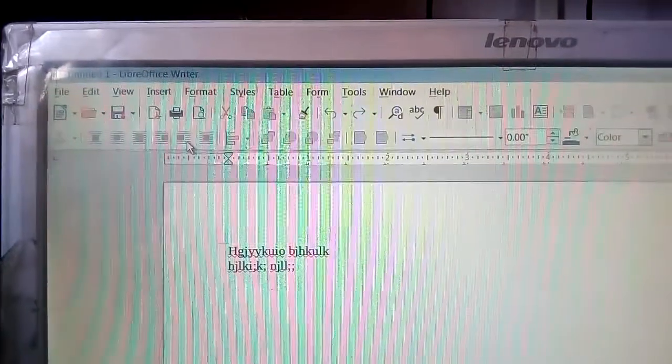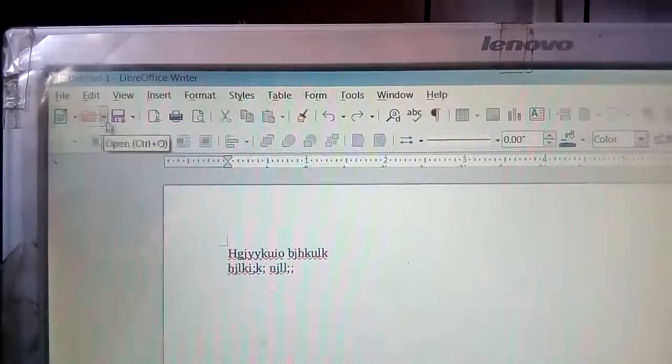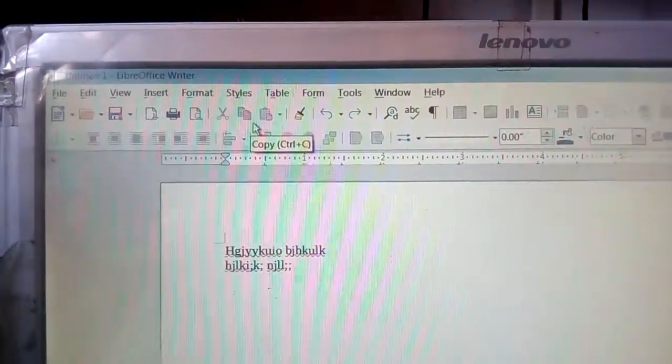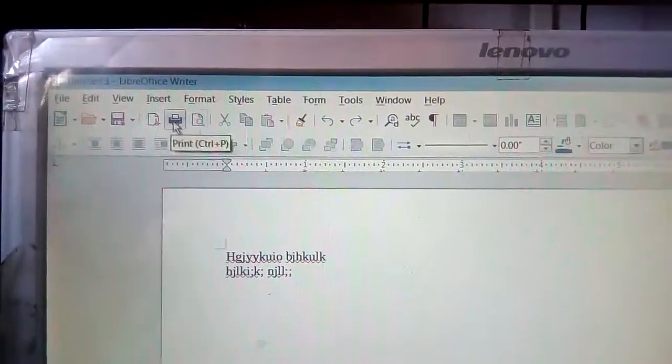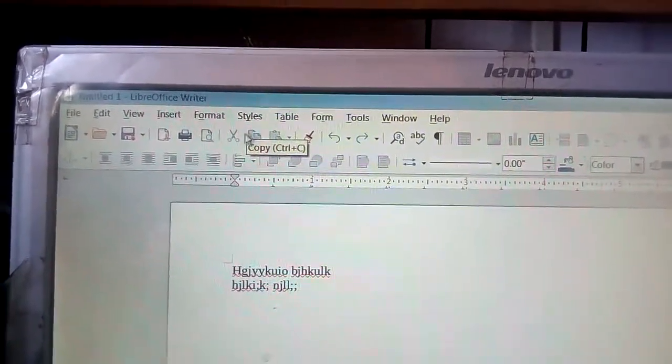Now toolbars. So the first one is the standard toolbar where you can see cut, copy, paste, save. Okay, so these are the standard toolbar, right?